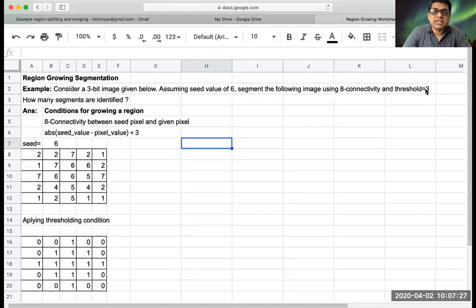That is, the similarity threshold is equal to 3. And you also have to tell how many segments are identified by this particular algorithm. In such problems, you will be given the image, then you will be given the seed value, because the region growing algorithm requires the seed value. There are two types of region growing segmentation, one in which the seed is given and one in which the seed is not given. Here we'll see the case in which the seed value is given.